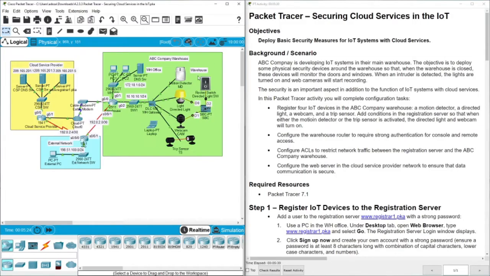We have a warehouse here. We will make this web camera record, and the light will be on when there is a detection and when there is motion detected in this area. Security is an important aspect in addition to the function of the IoT systems and the cloud services. So in this Packet Tracer activity, we are going to complete the following four steps.